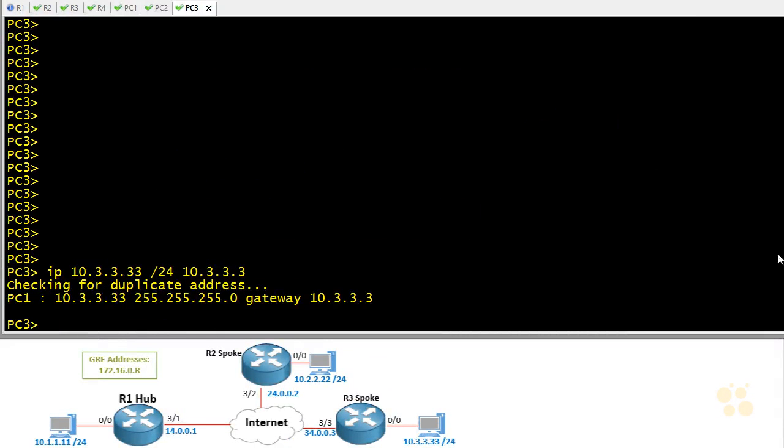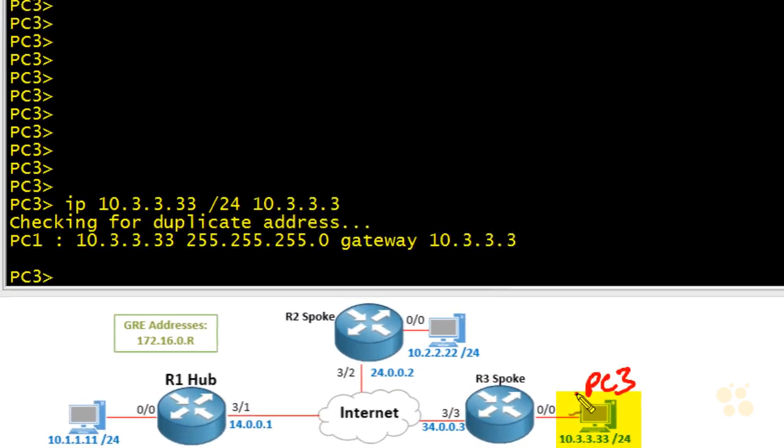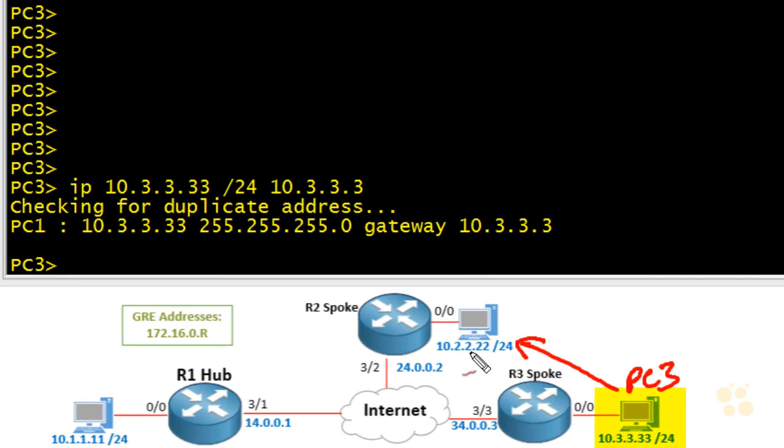If we go to PC number 3, and we try to ping PC2 at 10.2.2.22, initially, because R3 hasn't yet resolved the 24.0.0.2 address that's mapped to the next hop of 172.16.0.2, the initial traffic is going to go to the hub and then out to the spoke.